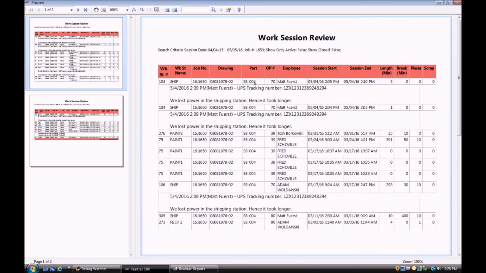Before, each time we had a work session, we would just have one row's worth of information. Then it would all get totaled up at the bottom. But we went in and added a second row, which is only going to show up if we have spec information. So you can see here we had to log into the shipping station for Op 70, and our employee added some information from the shop floor via that spec feature that we showed earlier, the tracking number.